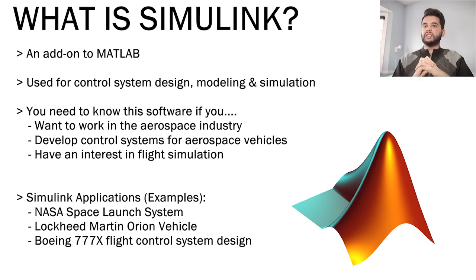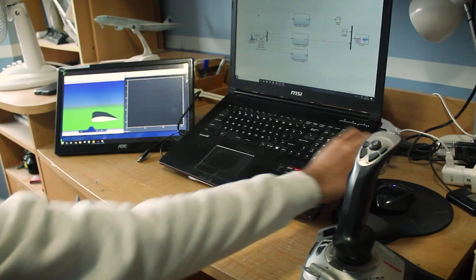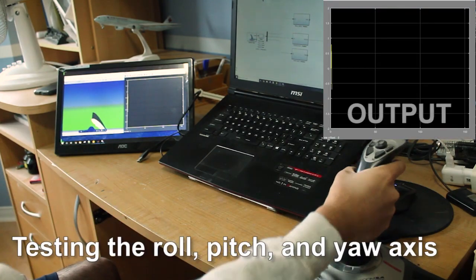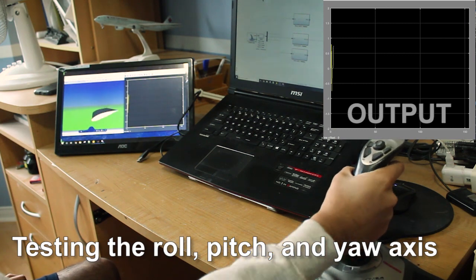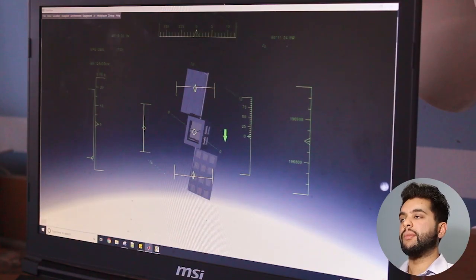So Simulink is nothing other than an add-on to MATLAB. It's used for control system design, modeling, and simulation. You need to know the software very well if you wish to work in the aerospace industry, especially in the field of avionics or guidance, navigation, and control, called GNC, to build control systems for aerospace vehicles such as missiles, rockets, and jets. And also if you have an interest in flight simulation, because Simulink can be connected with external flight simulators such as FlightGear and X-Plane. So it is a very powerful tool.